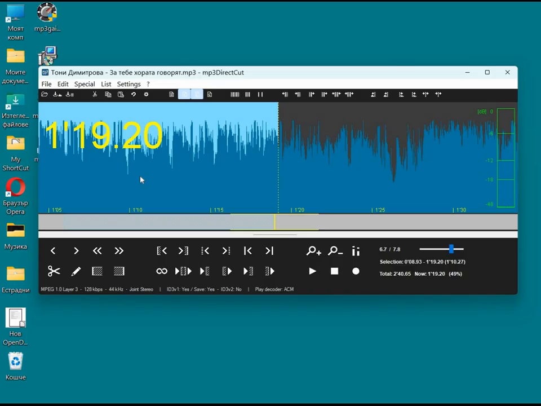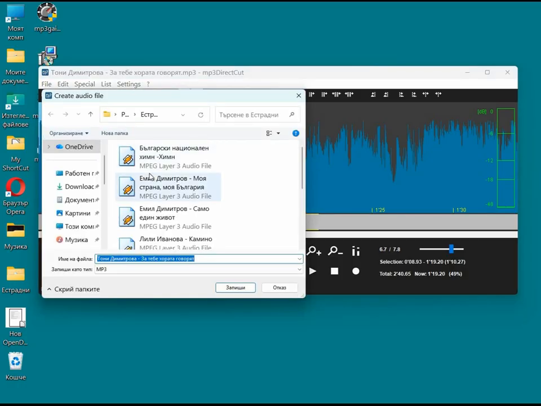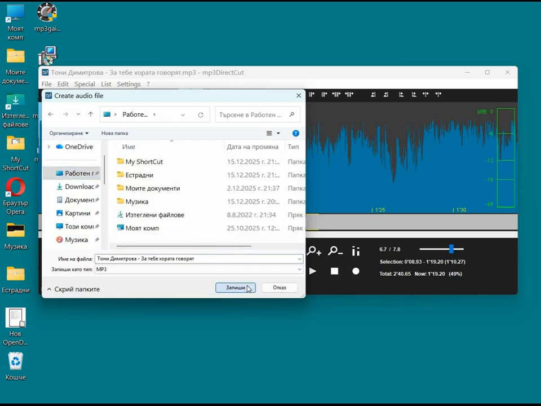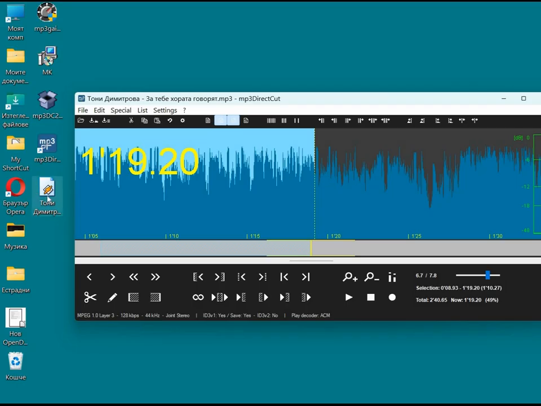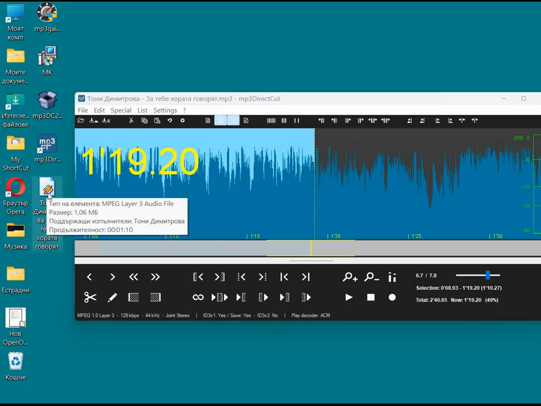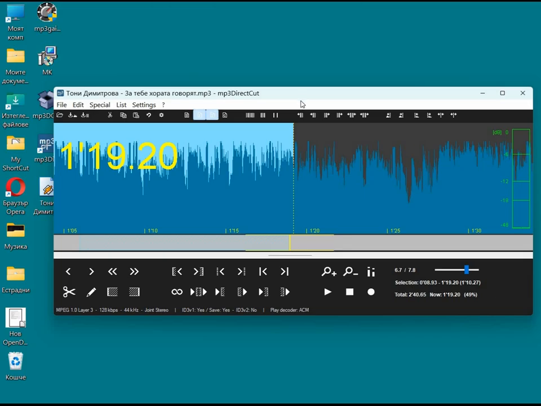And now I go to File, I choose Save Selection. Here's an example, let's say on the desktop. I'll click OK. And here's the selection. We can play it, it's 1 minute and 10 seconds. And so, we're not going to listen to the whole thing now. Naturally.